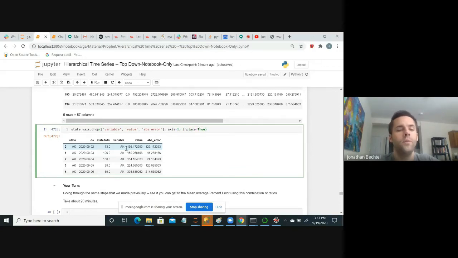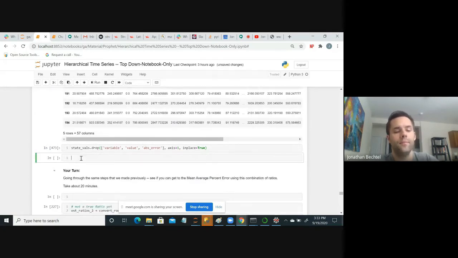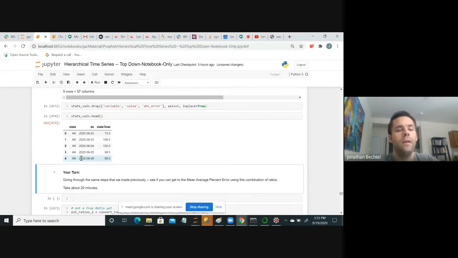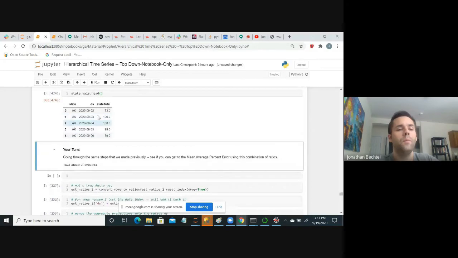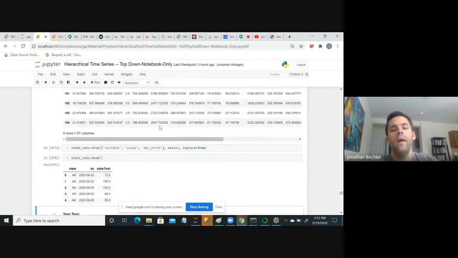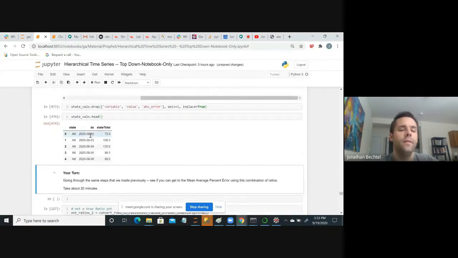Okay, so we'll do that. All right, and so state vals is over here like this. Okay, right, so now the step is taking this and then matching it with this one right over here. And just so you know, this is why we actually added the date column, so that way we can map the date with the date over here like this.